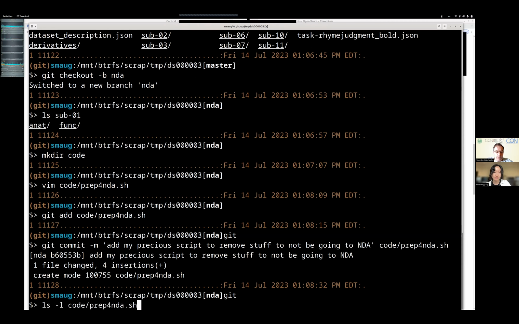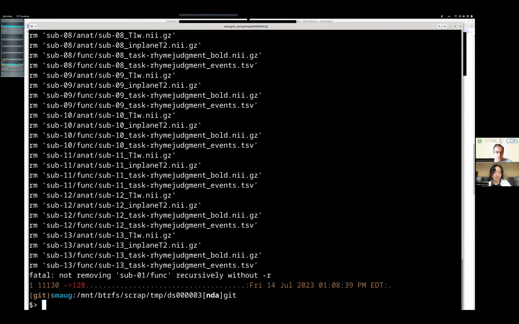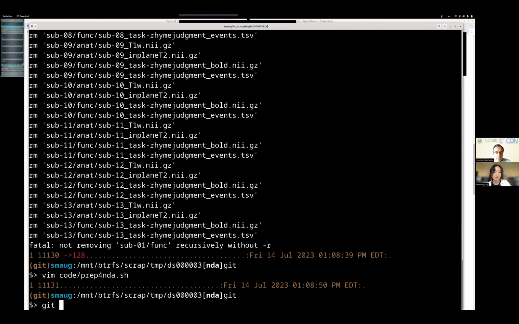Done. So we have created the script, and it's committed to Git. We're all good. Now let's run it. Not removing func recursal without R. Okay, so let's modify the script because I've forgotten to add R here. What I'll do is amend my previous commits.